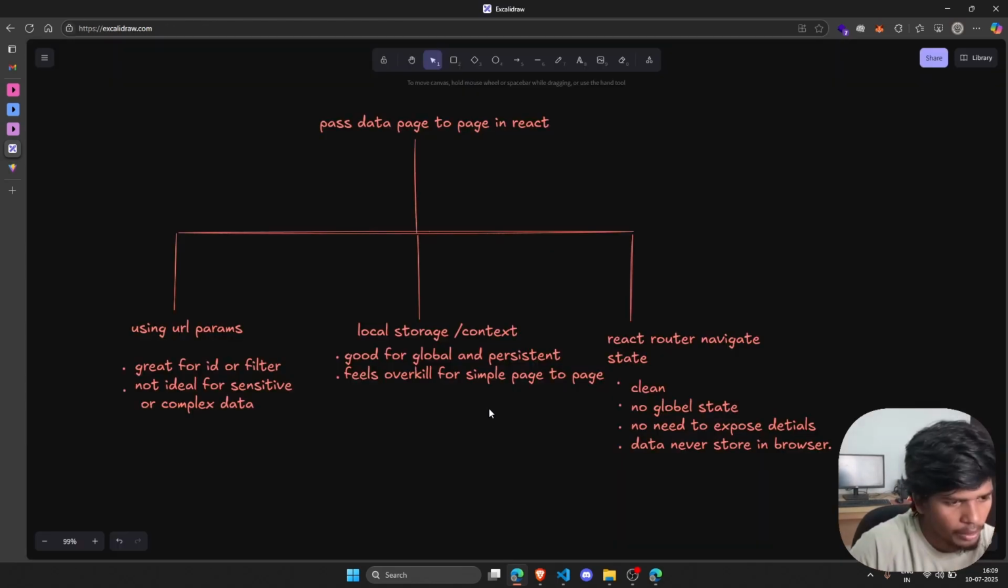The second method is local storage and context. This is a global state or local storage with persistent data. This data will not be erased on a page refresh, but you have to set up a whole state and context just for simple page to page data transfer. You have to do a lot of things. In local storage or session storage, you have to set the item, get the item, and remove the item.